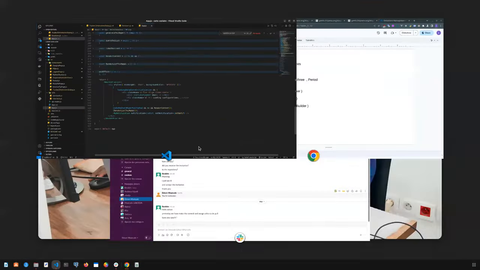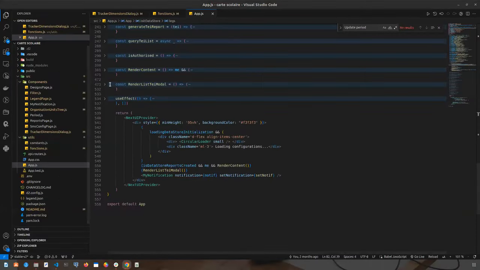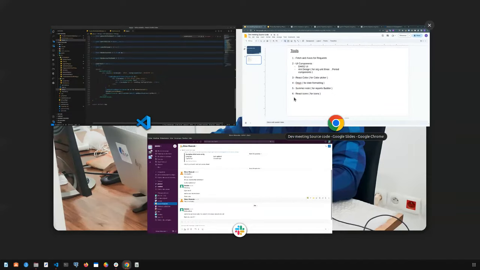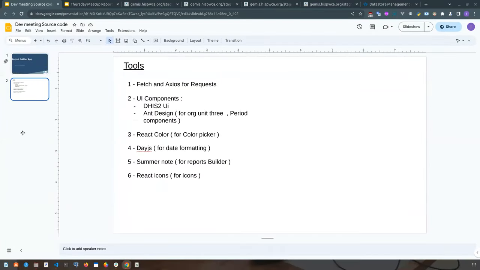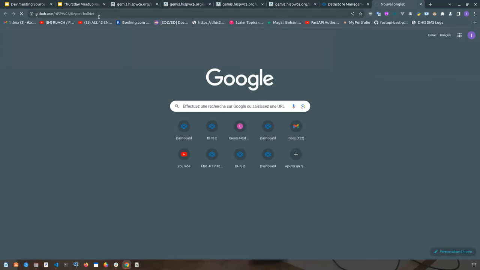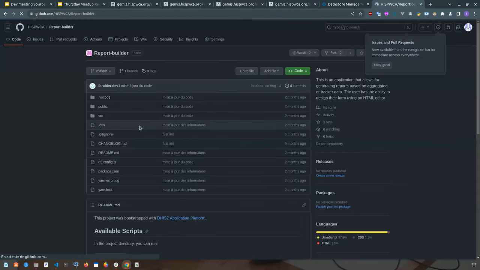Of course, we have our repository link. Let me show you the link. Let me copy the link and open a new tab. Okay, like this. So there is our repository where you can see the source code. Okay, quickly, let me continue.